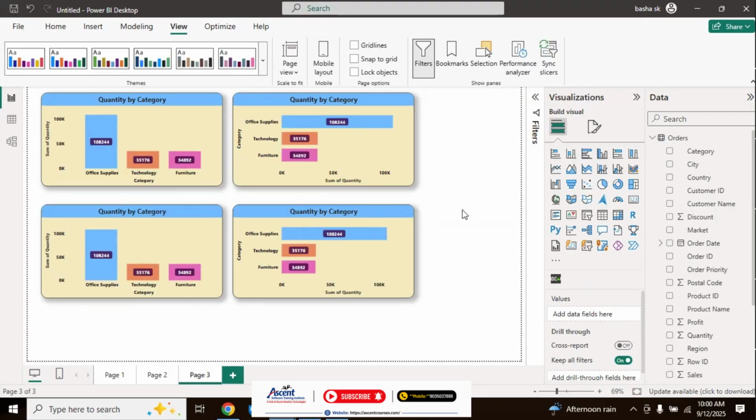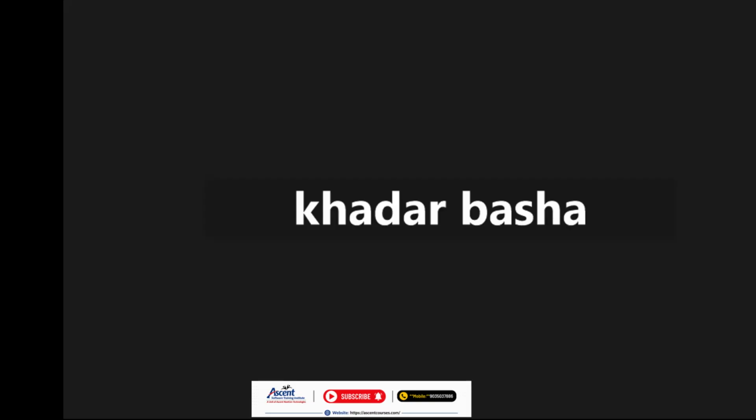Any doubt till now? Clear? Okay. Next class we'll see the other visuals: 100% stacked bar, 100% stacked column. We'll continue next class. Yeah, over.